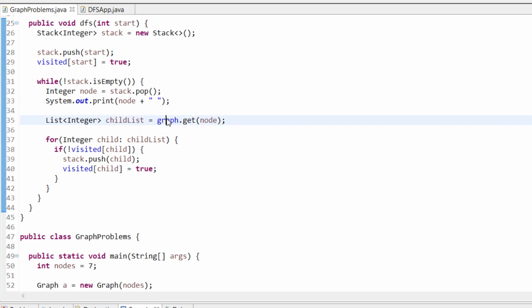So how will it get them? Because this graph represents the adjacency list, for this particular index, it will give me the list of all the indexes, or all the neighbors, for this particular node. Now for each integer, meaning for each index in this particular child list, check whether this element is not visited. If this neighbor is not visited, in this case you need to push this value into the stack.